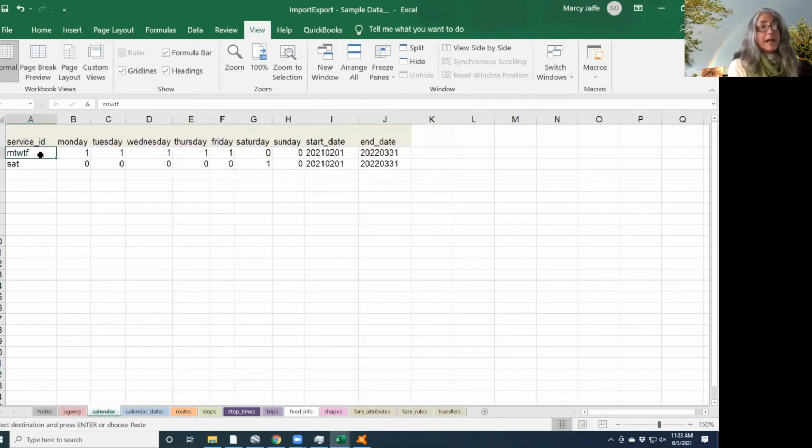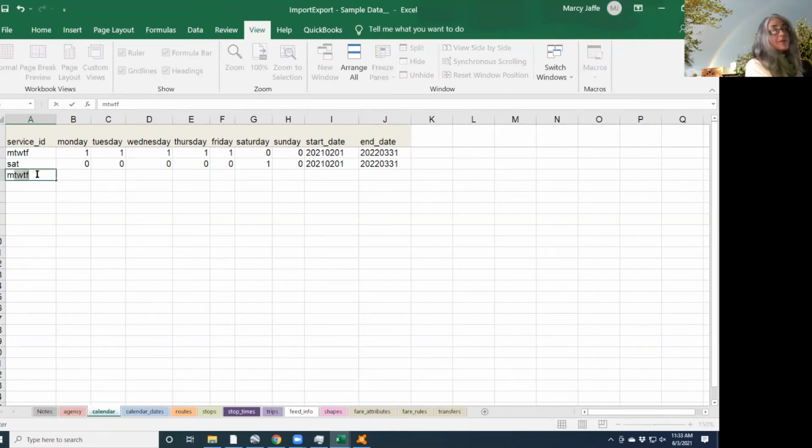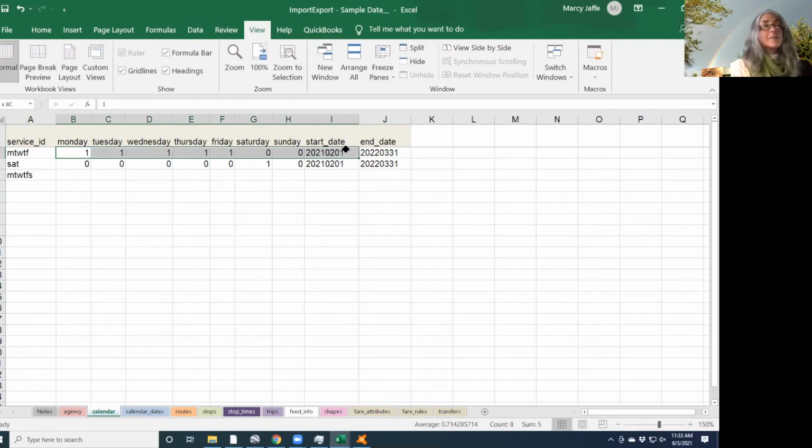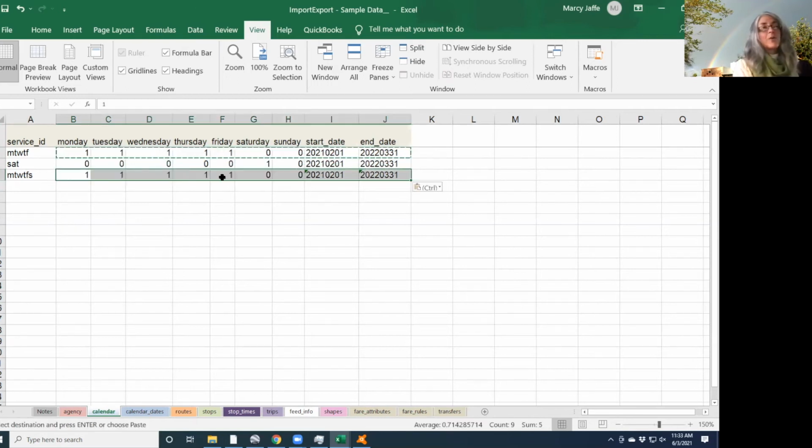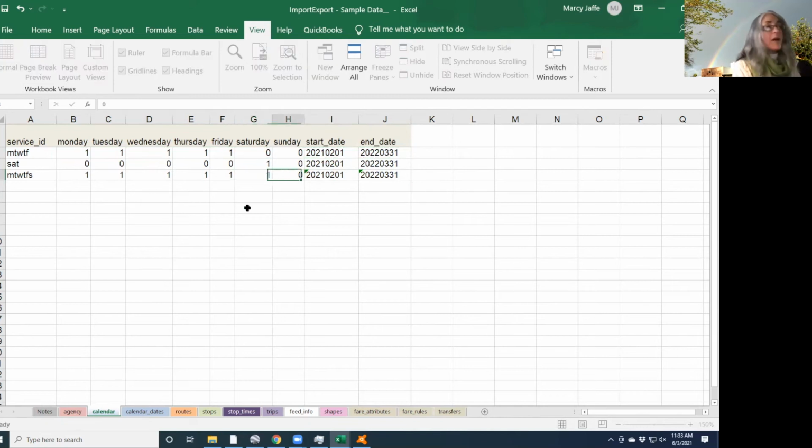The calendar tab is used for the days of the week. This particular service actually runs Monday through Friday with Saturday. And so what I like to do sometimes is just as much copy and paste as I can. Excel is so friendly that way. And now I've created Monday through Saturday service for this particular flex route.